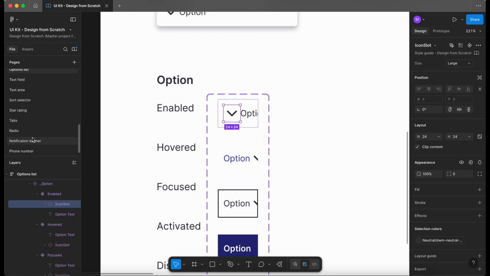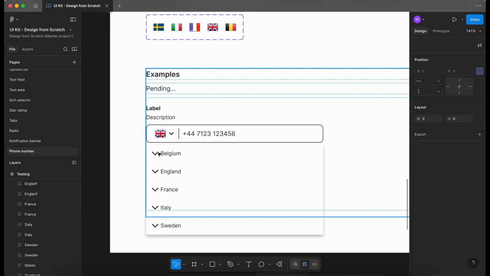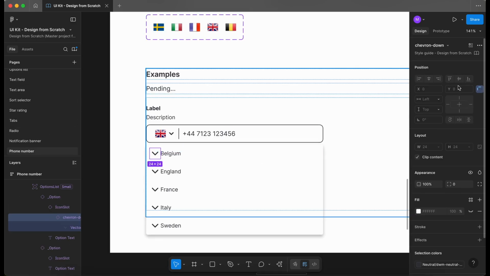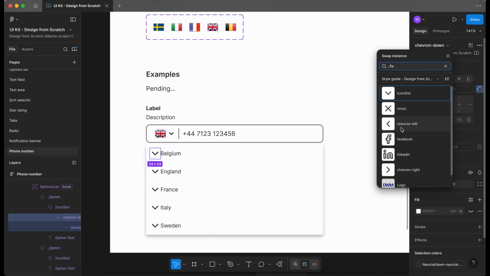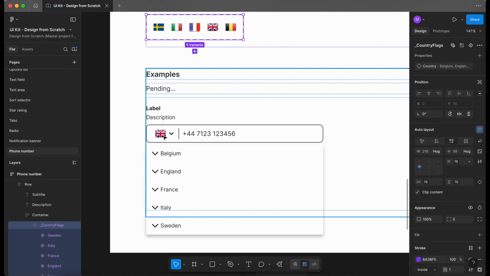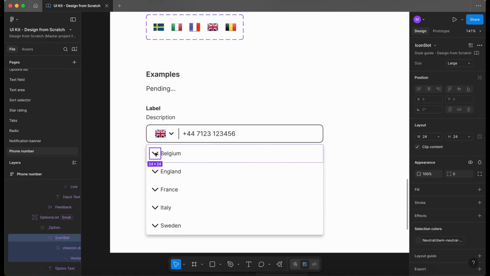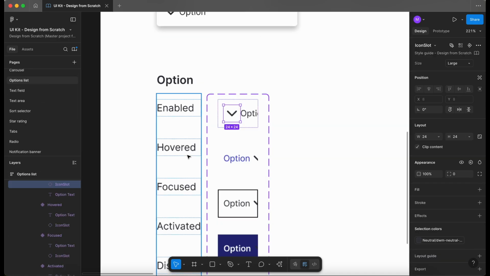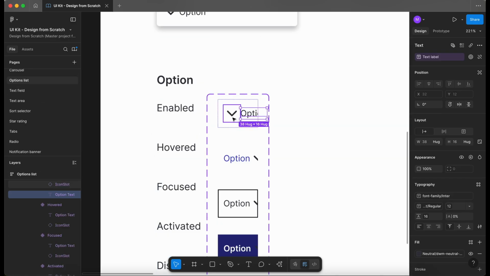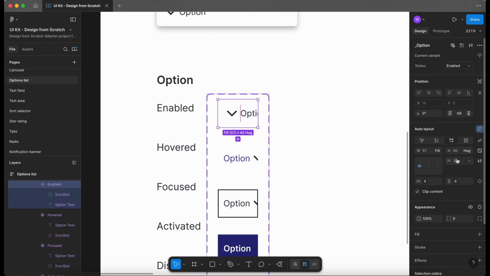So let me just go back to the phone number. And let's just click into here. I know we've got chevron down. Let me just see if I can use any of the flags here in this file. Okay, so let's see if we can use country flags. Okay, so that seems okay. There's no spacing between them. So let's just go back to the options list. Let's go here. Let's click into the option and let's add 4 pixels.